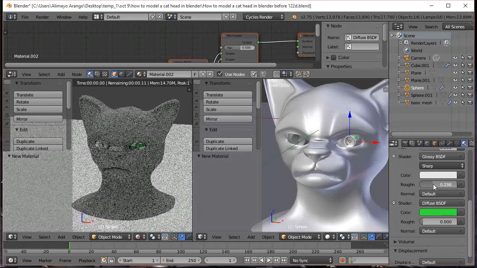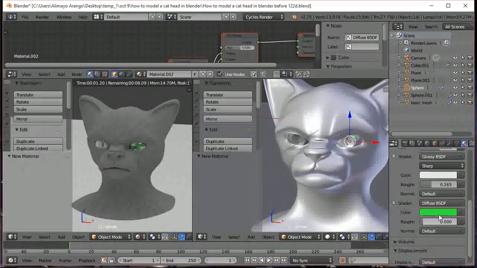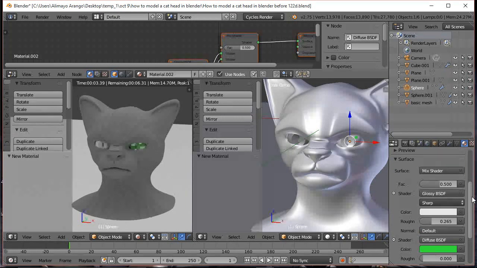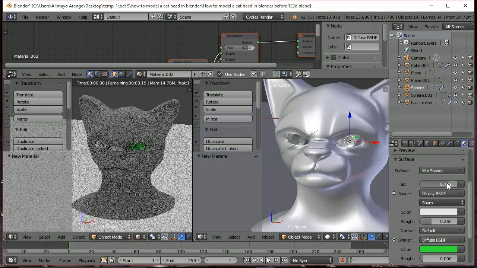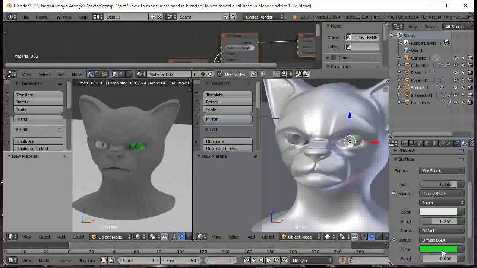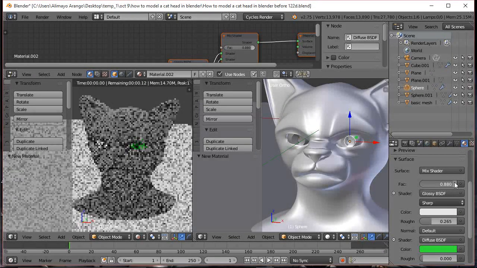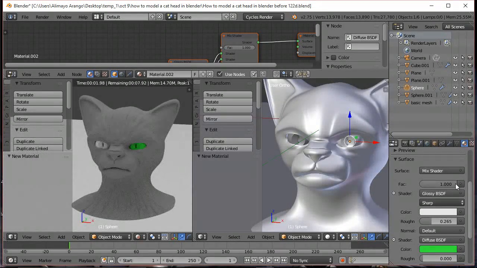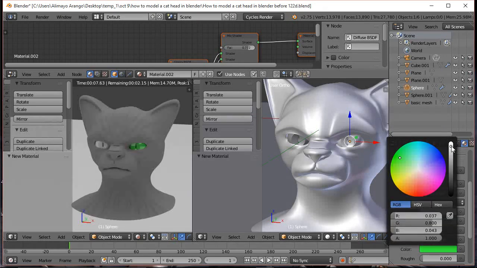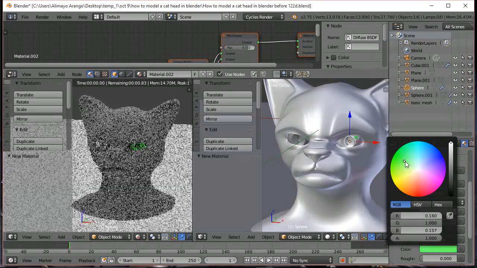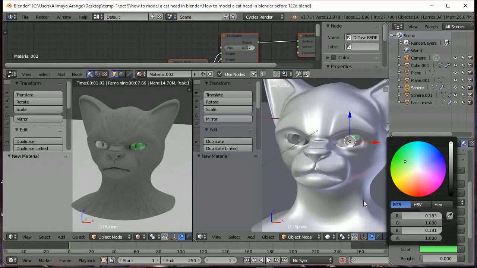I'm going to scroll up here. By adjusting this factor right here, I can control how much of this color is affected by this green right here. So if I take this all the way up, it totally takes over. If I take it down some, then I have the green mixed with the glossy shader. I'm actually going to click here and take this a little bit brighter, like that.